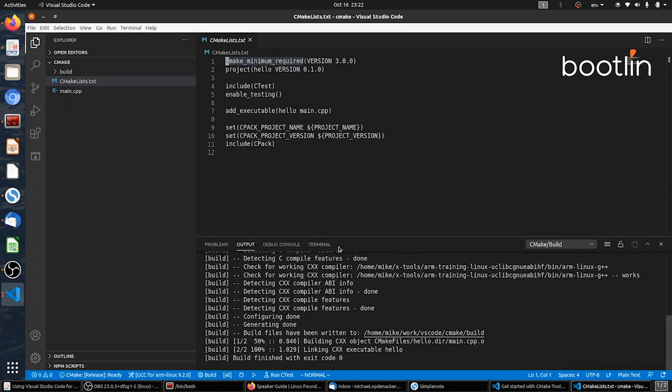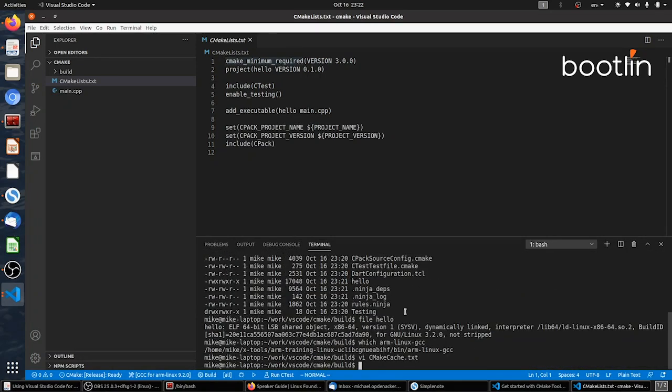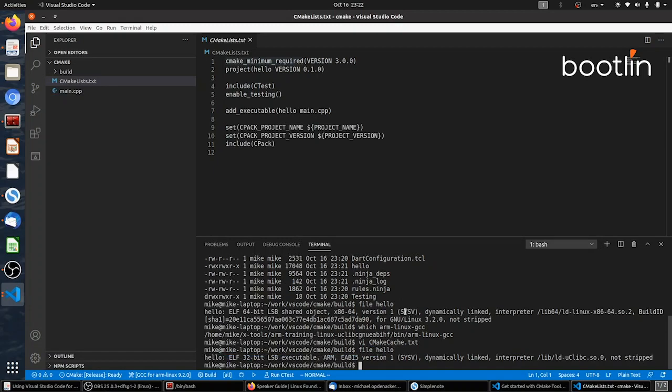It succeeded. Apparently, it called my terminal, my compiler, and now it's an ARM file. So I need to fix this to understand why it doesn't work as expected. But now I have a CMake file, and I'm ready to get started with this project.